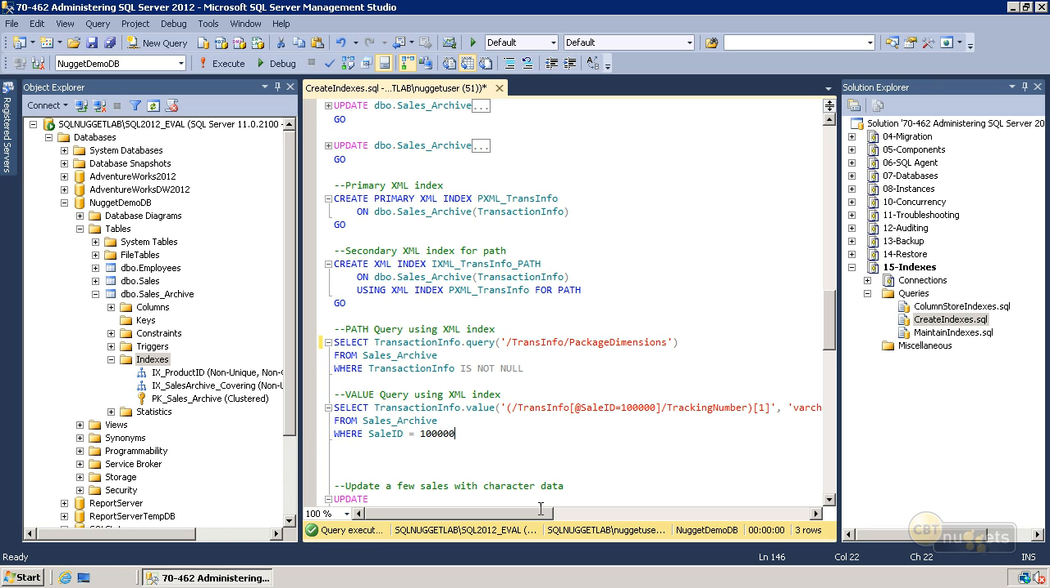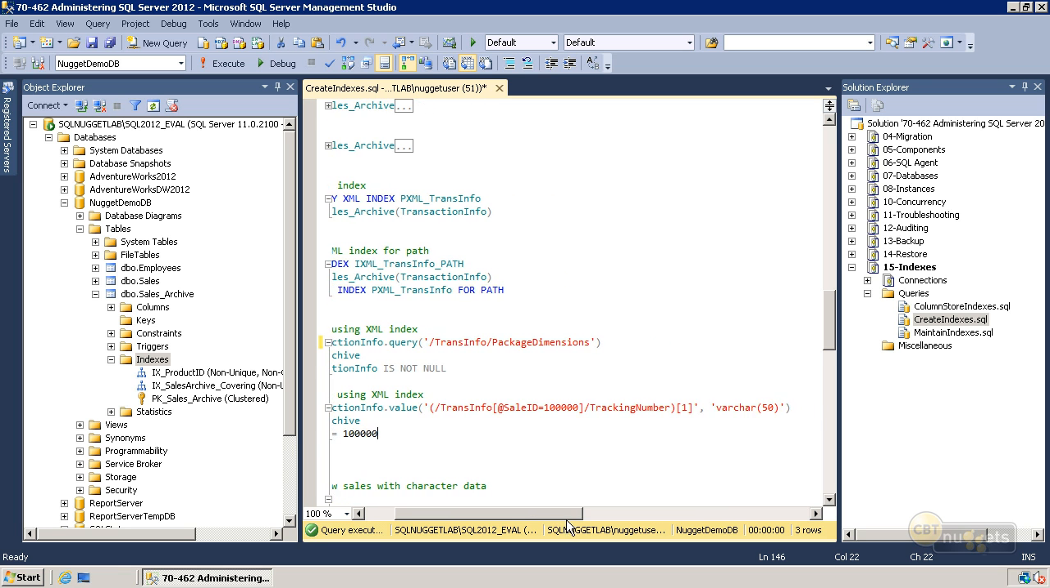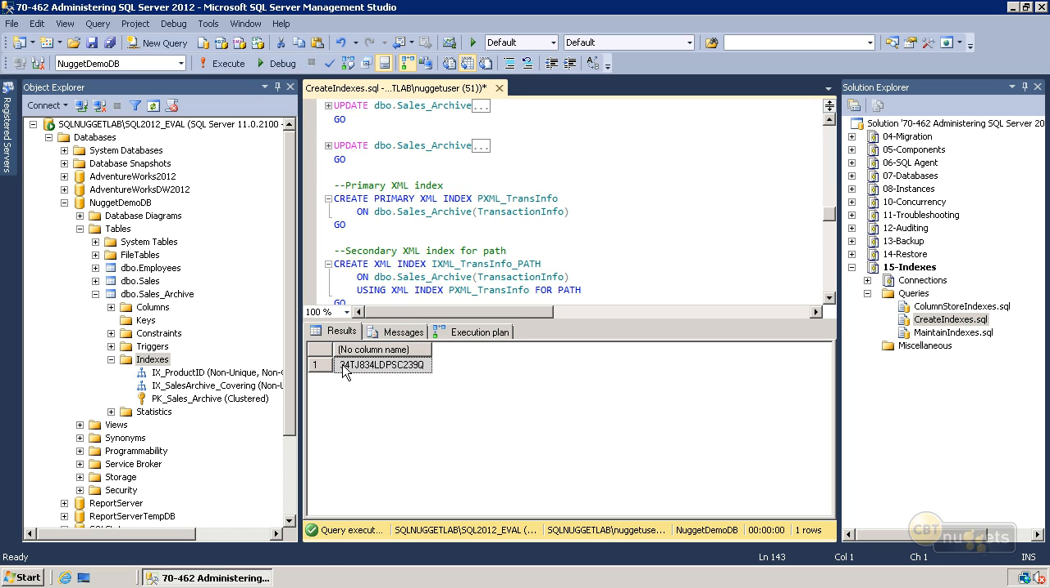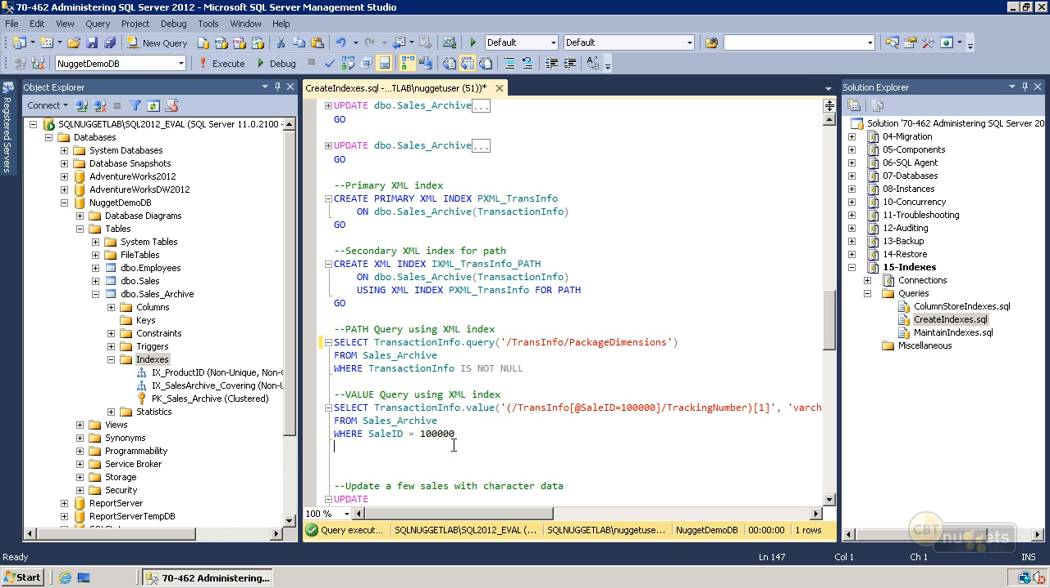It's looking for a specific value in the XML data, and it's pulling out only the data, not the nodes. So for instance, if we wanted to see the tracking number for the sale ID where it equals 100,000 in our XML data, there it is. See, it's actually giving us the data itself. And there is one more called property, which is good for working with XML properties like attributes.